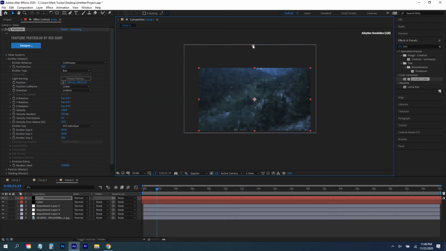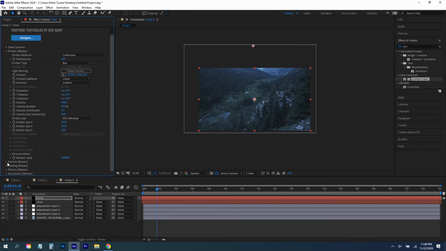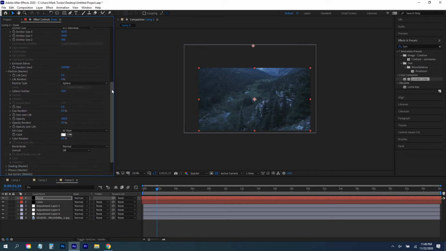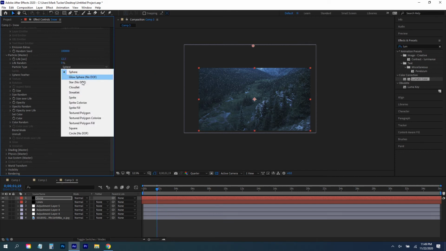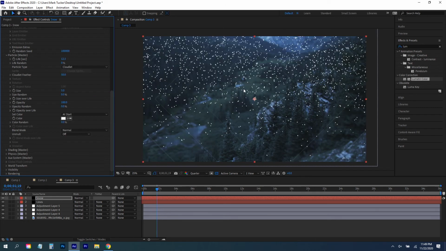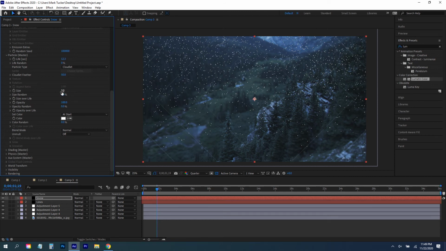Not too bad. We'll scroll down to Particle here. We're going to make just a couple adjustments. Life per second, let's change that to about 12.3. That'll increase the particles falling down. We want to change the sphere to cloudlet. What that'll do is make them all a little bit random there. Feather, 50%, that's still fine. Size, we're going to drop this down to a 3. Make them a little bit smaller. Size random, let's increase that to 100%.